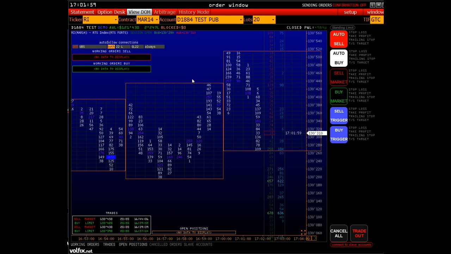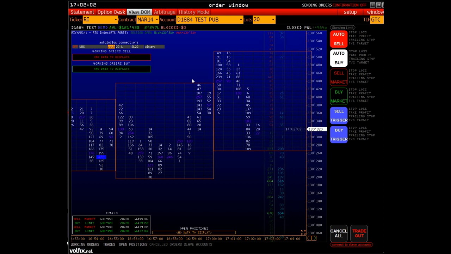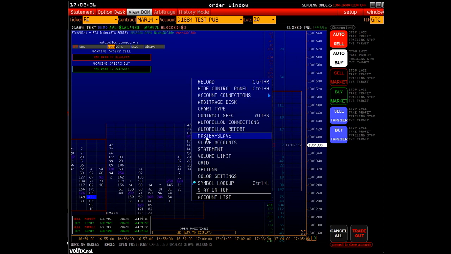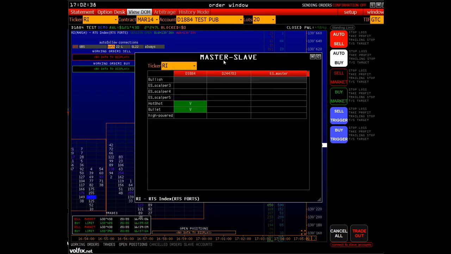What is important to remember? This setting works for every single instrument. That is, if you are configuring a master-slave bundle of accounts, then this bundle works on a particular tool you set up. In other words, if you set it up, for example, for RI ticker, a futures on Russia Trading System index, then the bundle for the ruble dollar futures accounts will not work. It needs to be set up separately. How to do it? We call the master-slave function from the context menu.